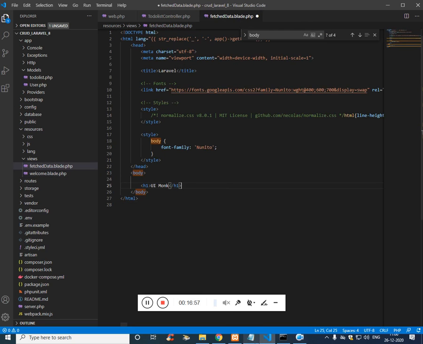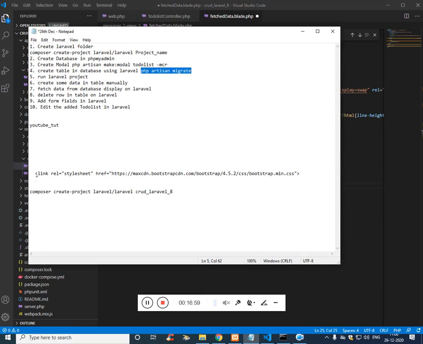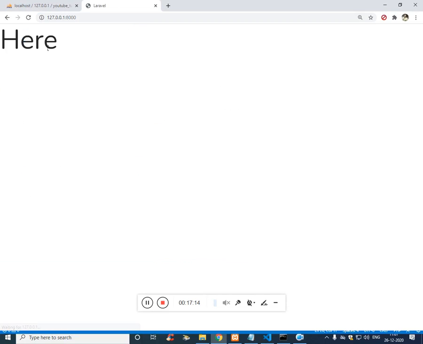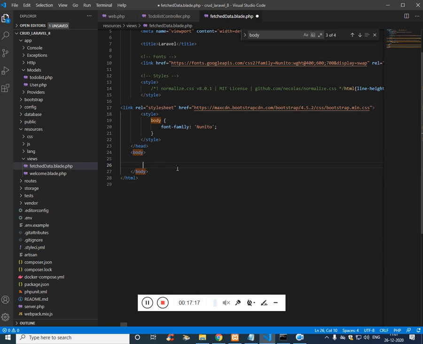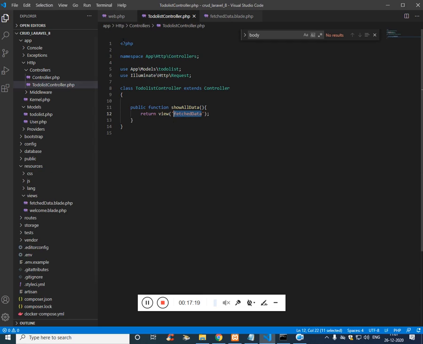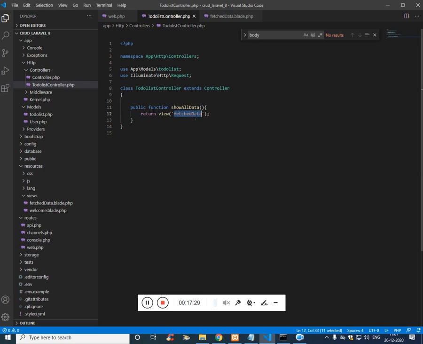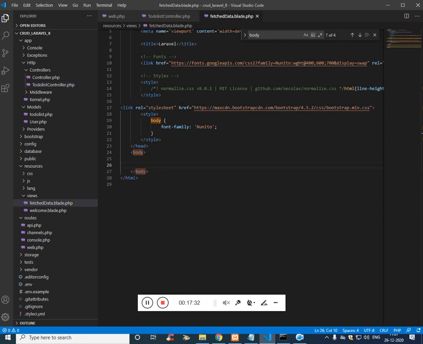So let's use the bootstrap link. Fine. Now if you see here, if you click enter, you will see it here because Laravel will get into the web.php, and web.php is pointing to a function in the controller, and this function is returning the view, and this view is returning this HTML called here.